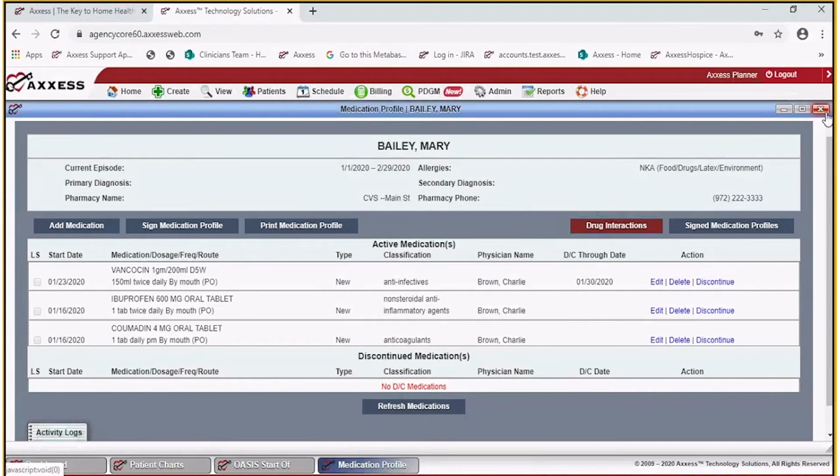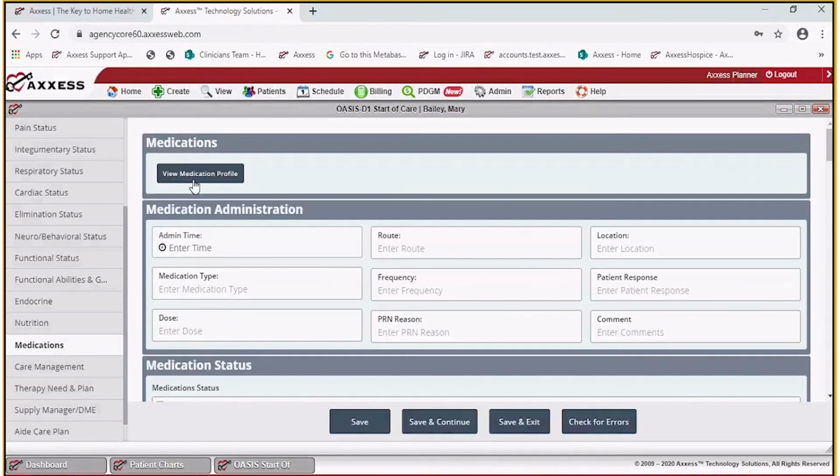But you have checked your drug interactions and signed your medication profile, and the medication profile is the one source of truth. So if you go into the medication profile from your OASIS, from your chart, from an order form, it all goes to the same medication profile. There's no duplicates. This medication profile populates every area of the software.